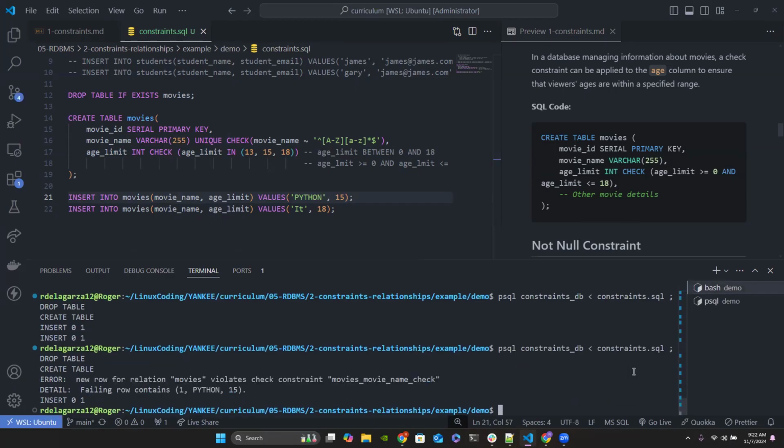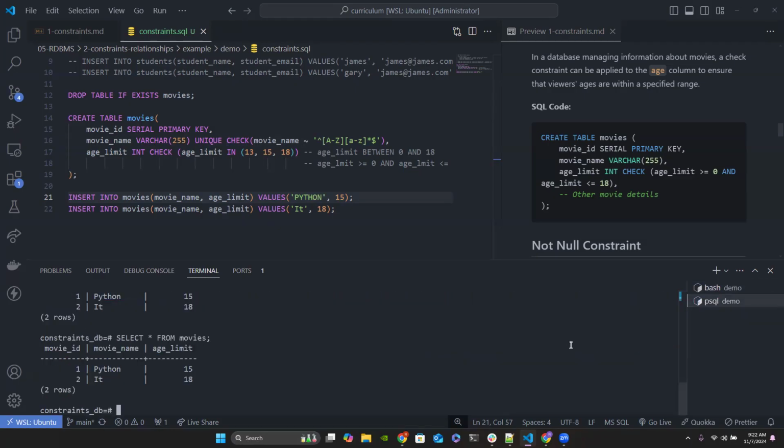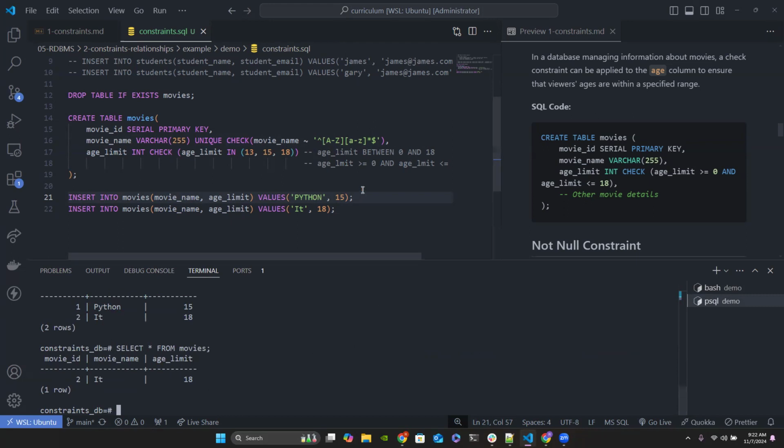We're going to run the SQL file again, and we're going to be presented with an error. It says that movies violate the check constraint movies name check, and it tells us the role that we filled in, and it is no longer present within our database. Because it is all capital letters, it does not adhere to the regex check that we created here on line 16.